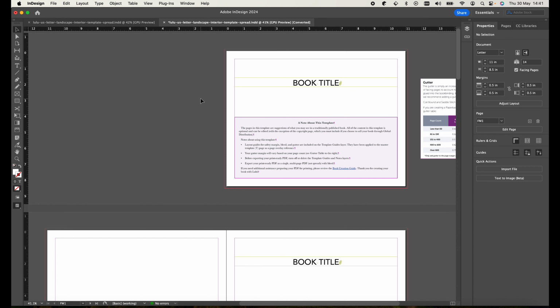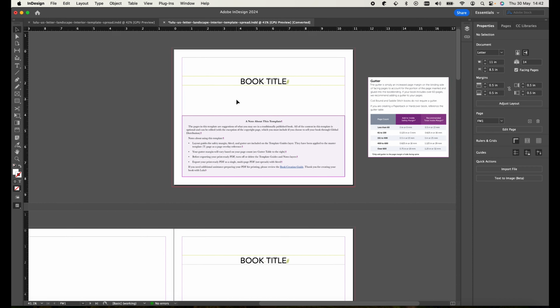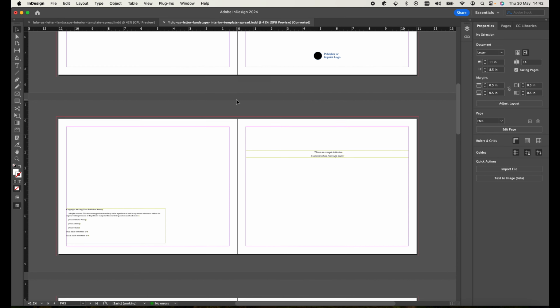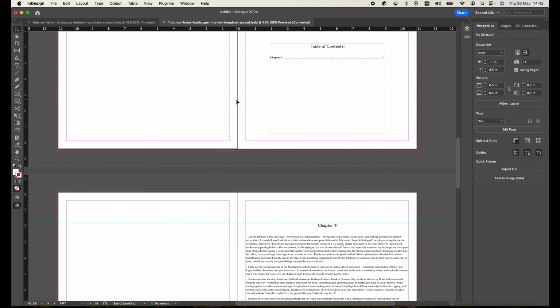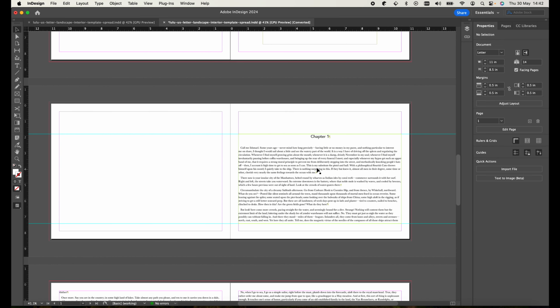Okay, so this is the template, which you can see, and this is the book title. Since we are just doing the interior pages today, I'm going to show that one only. So this would actually be my first page. In this one, it is showing you the safety margins and everything in lines.